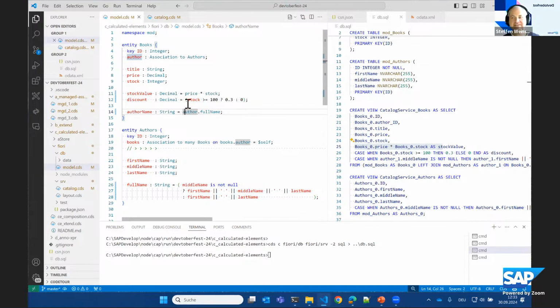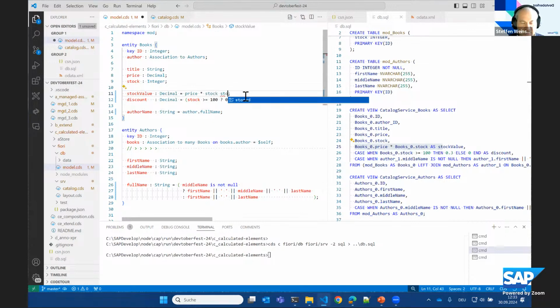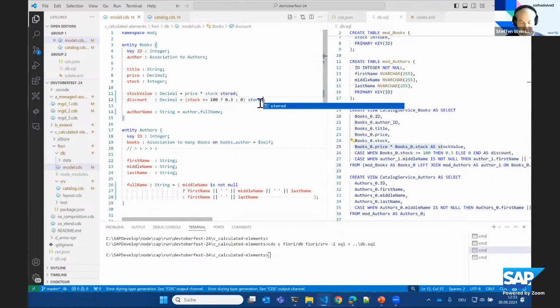Now let's come to the next variant of calculated elements, and this is calculated element on write. How do you define it? Precisely the same way, but then you just add the keyword stored at the end. Now this is a calculated element on write. How does it feel? How does it work? Well, from a user perspective, it's the same. It's again a read-only field. You must not provide stock value or discount in a write operation. And when you read from it, you get the result of the computation.